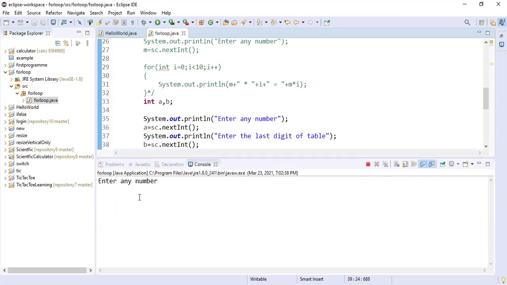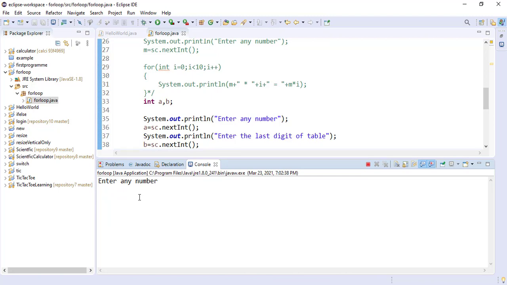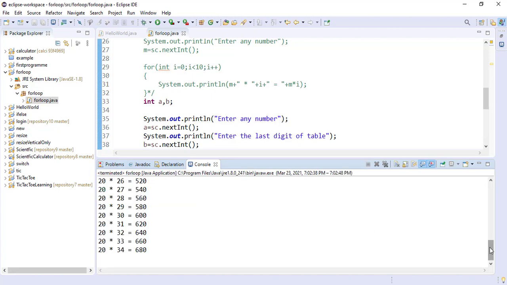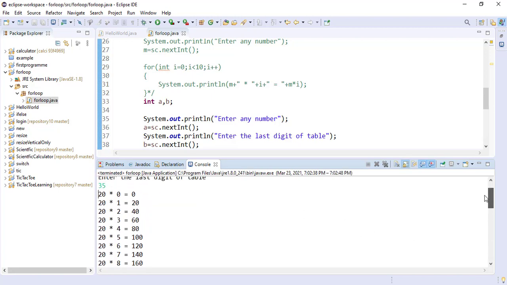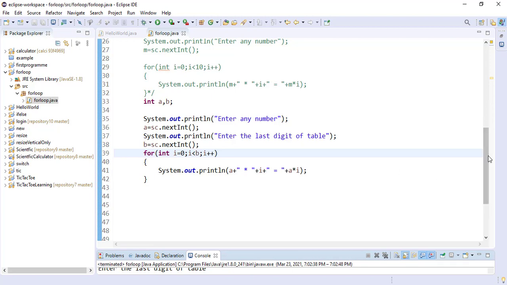This time let us suppose I want to print the table of 20, and I want to print the table up to 35. You can see now it works fine. 20 0 is 0, 20 1 is 20, 20 2 is 40. So this is fine. Hope you understand how to work with for loops, and this is a basic program.